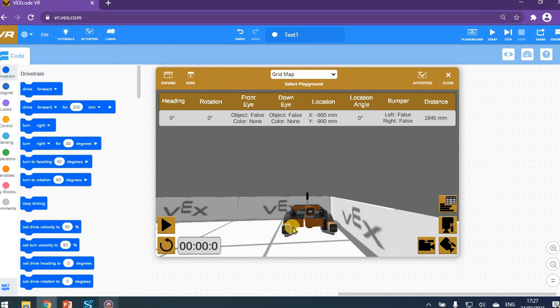You also have these left and right bumpers. Okay, so you have these bumpers. Again, these bumpers are really useful if you want to turn right or turn left, or if you want the bumper to touch an object and then turn left or right accordingly.